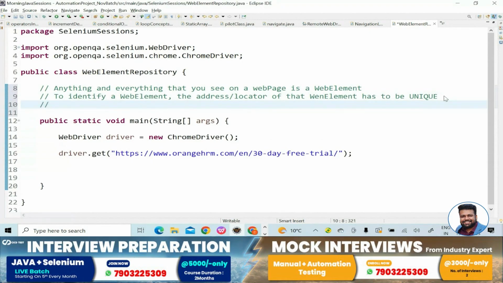And how you are going to give this unique address or locator, we are going to see when you learn about XPath and CSS selectors. But still, there are some locators in Java, in Selenium. So what are those locators? It will be difficult to cover them in the same session, but I'll tell you a few of them.